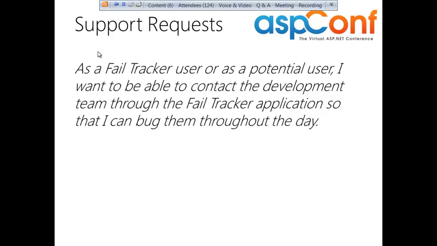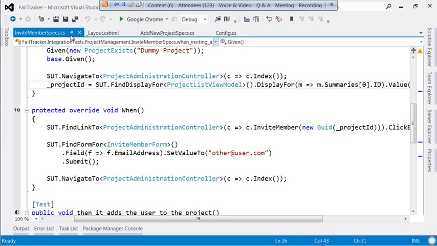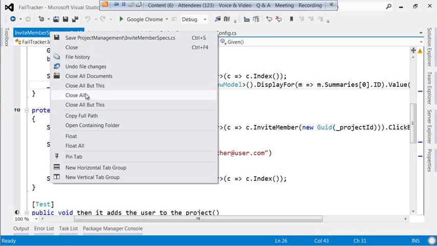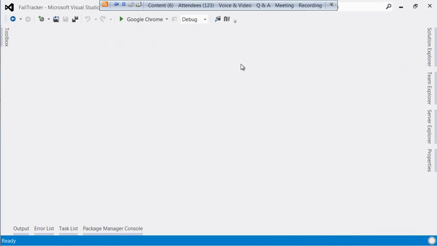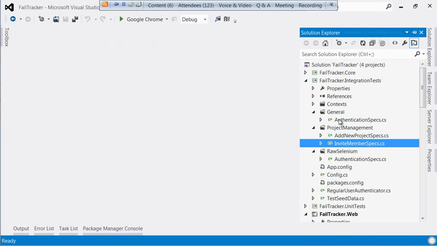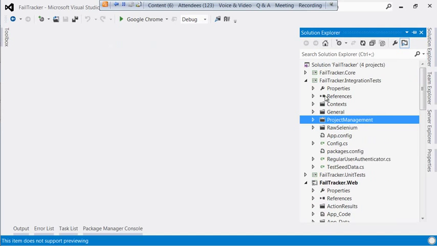So here's a story for adding support requests to Fail Tracker. As a Fail Tracker user, or as a potential user, I want to be able to contact the development team through the Fail Tracker application so that I can bug them throughout the day. That way they can't actually get anything done. So this sounds like an awesome feature. We're going to implement that from top to bottom without ever opening it directly in the browser. We're going to drive the entire thing using SpecsFor MVC. And then we're going to open it up in Internet Explorer and hope that it actually works.